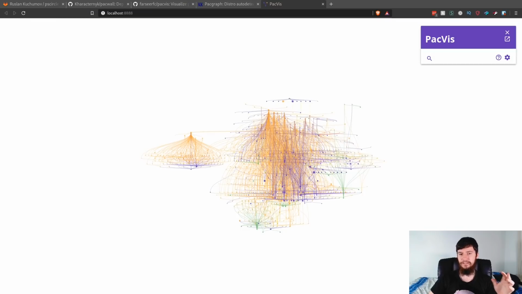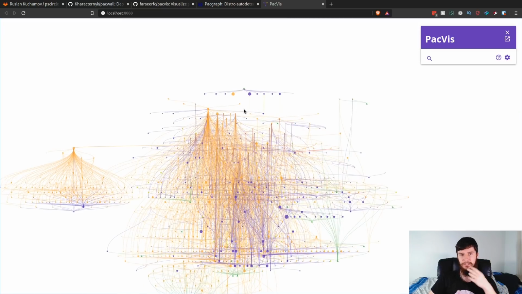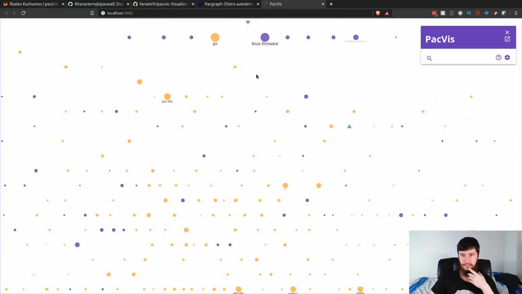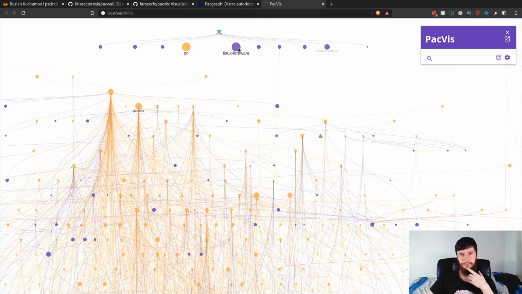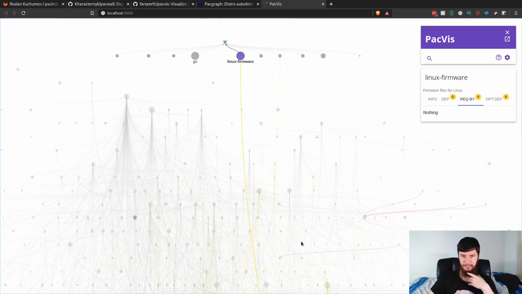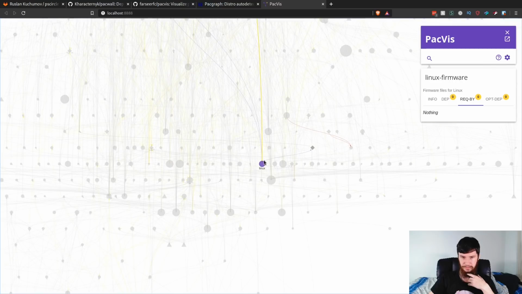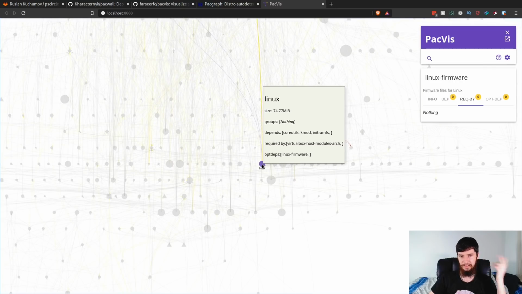Now that it's finished generating, you can actually see what it does. This view right here isn't the most useful though. What you're going to want to do is zoom in a bit, and let's just click on any node in here. Let's click on the Linux firmware node, and as you can see, it's actually required by nothing, which is interesting, but it has a line going down all the way to, what is this? To Linux. So this is the Linux kernel.